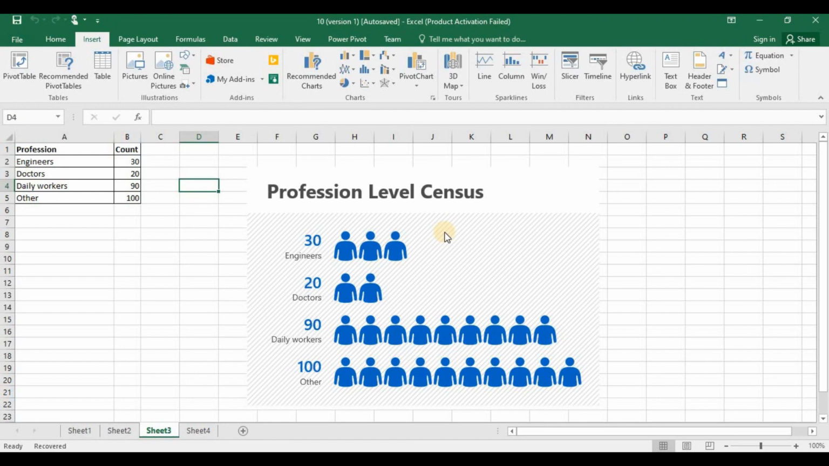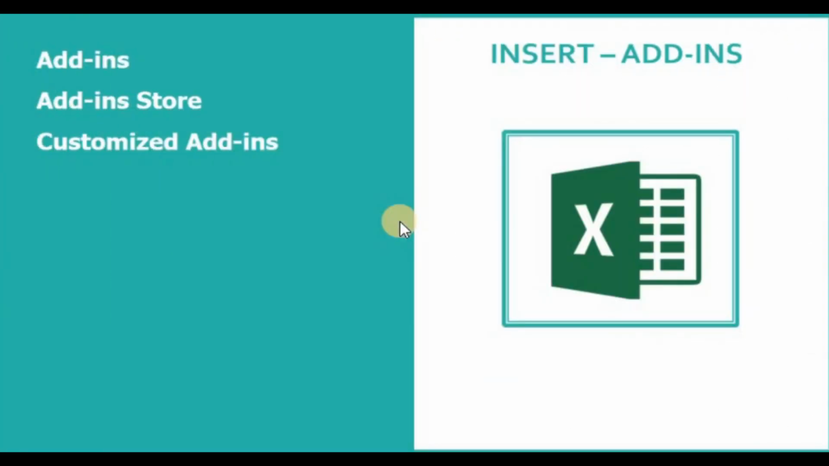We'll see in depth how to create our own add-ins. These add-ins are common in other MS Office tools like PowerPoint, MS Word, etc. Please try the add-ins from store. So far, we have seen how to work with add-ins and store for these add-ins. That's all about this video.